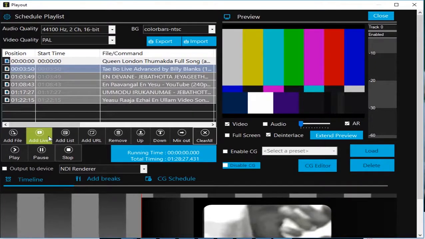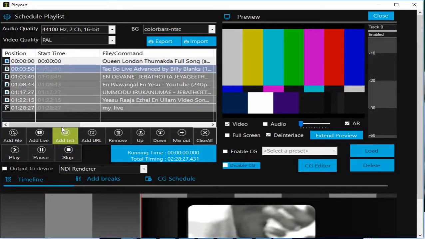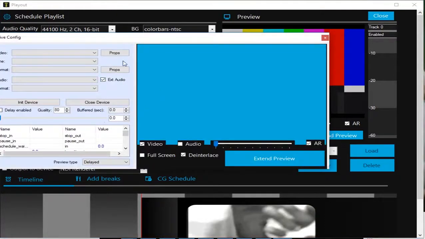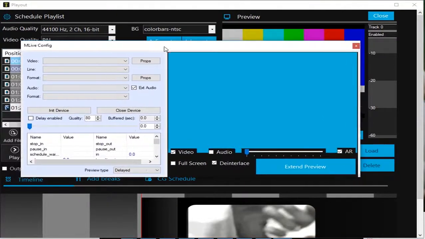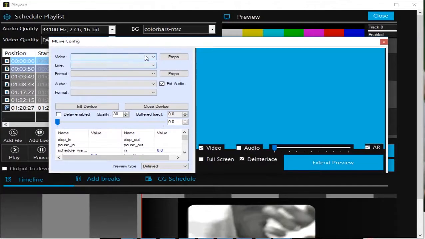Add live options is there, very next. If you click on add live options, a MyLive option just came up in the list. You can see that the MyLive option is there in this list. If we double click on it, it is asking for more configurations, like what kind of capture device we want to add.